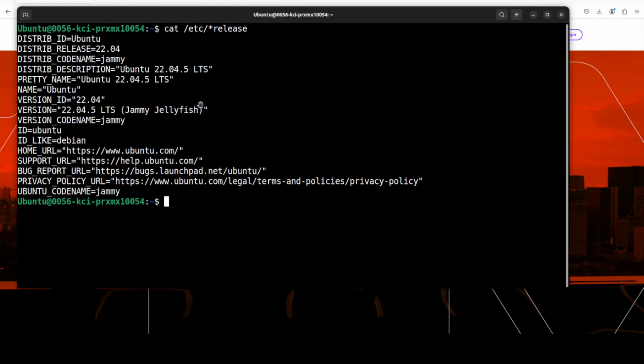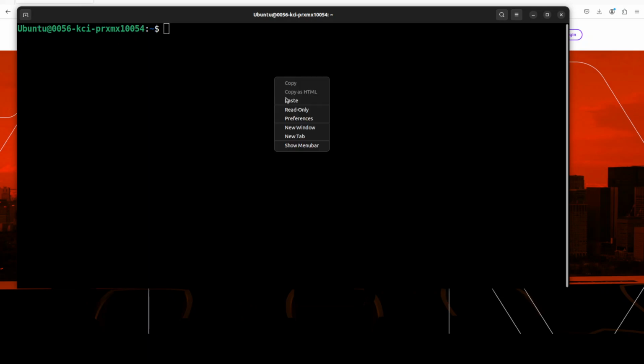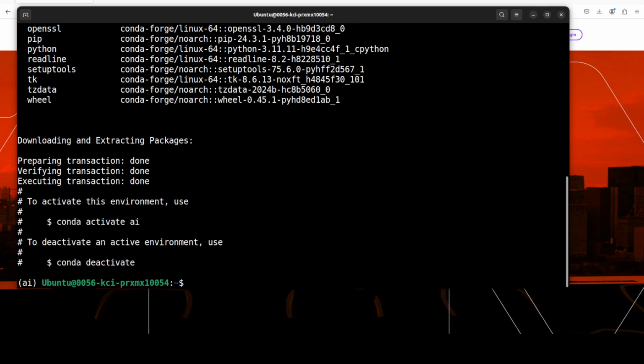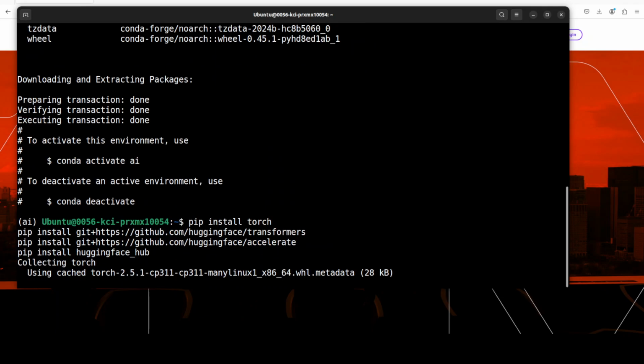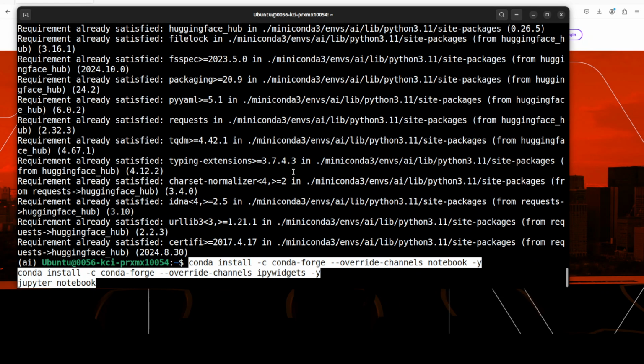This is my Ubuntu system and this is my GPU card NVIDIA RTX A6000 with 48 GB of VRAM. Let me create a virtual environment with Conda. That is going to take few seconds. And now let's install some of the prerequisites, which is normally torch and transformers and stuff. And now let me launch my Jupyter notebook.